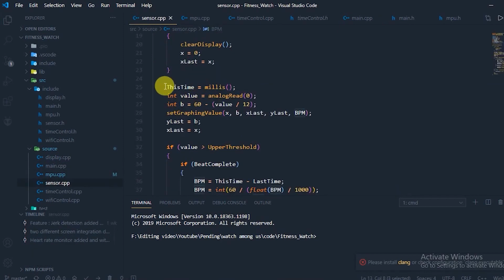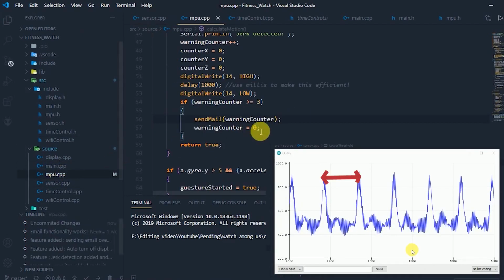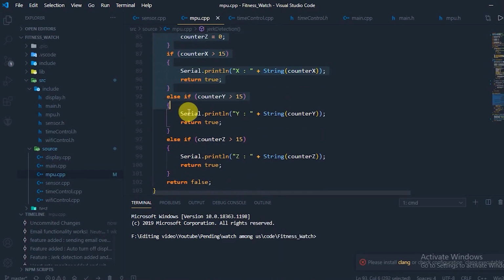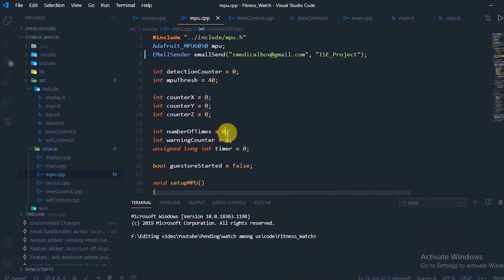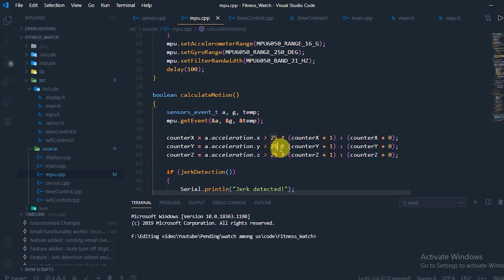To calculate the BPM, I'm just taking two consecutive trough signals and then calculating beats per minute. And to calculate the forbidden motion, it's almost the same. Just calculate the number of strokes per minute. By changing the variable number of times and this number, you can adjust the sensitivity to detect the motion.